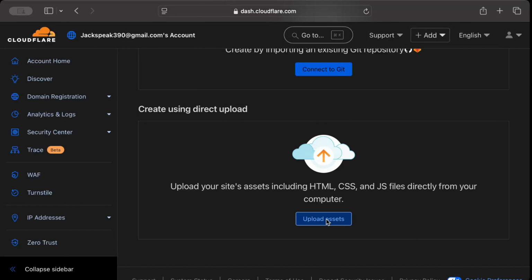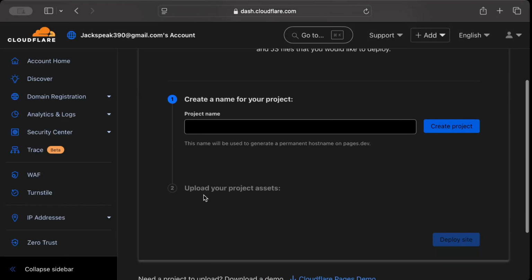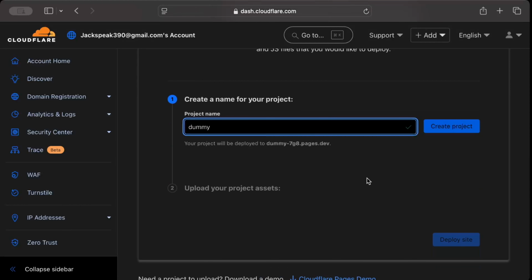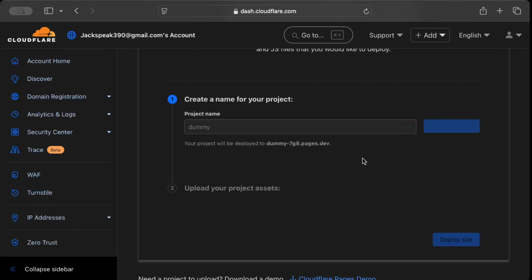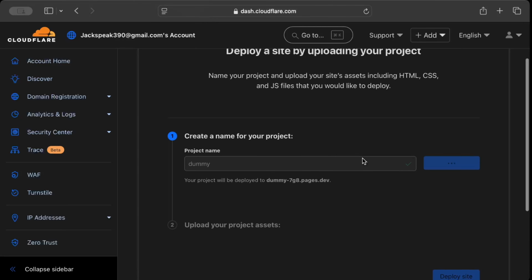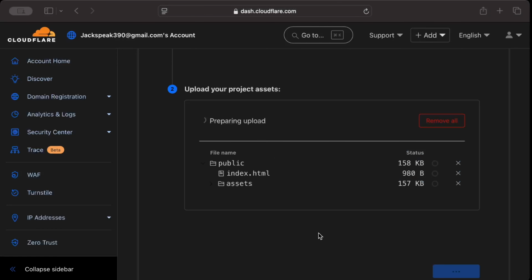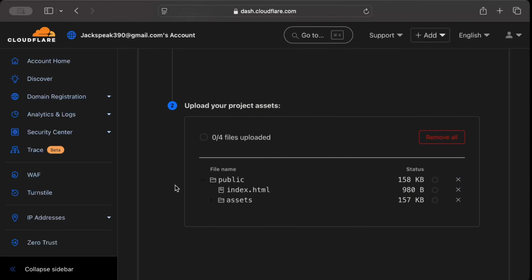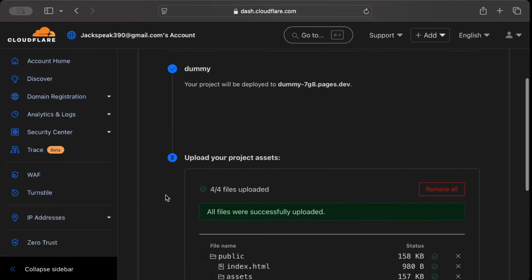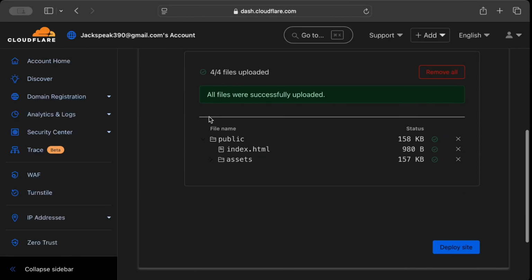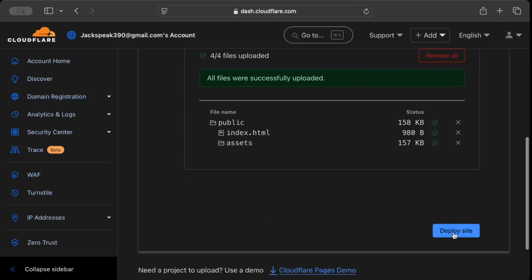So just press upload assets. And here you have to provide a project name. Let's say I'll provide the project name as dummy and then press create project. Here we can drag and drop or select from our computer. Everything under the public directory, which we just saw, we have to upload. So let's wait for our files to get uploaded, assets and index.html. Once it's uploaded, we'll press deploy site.